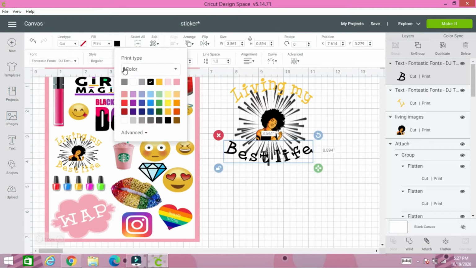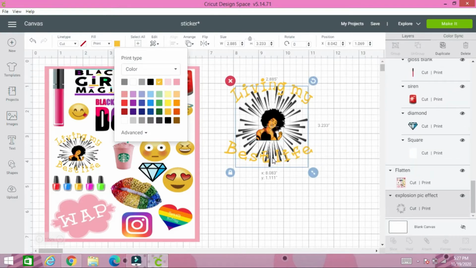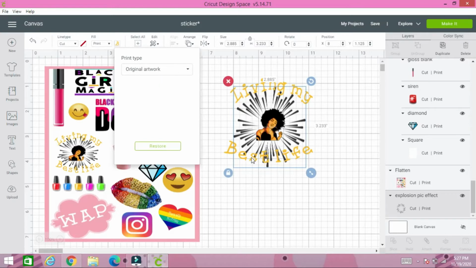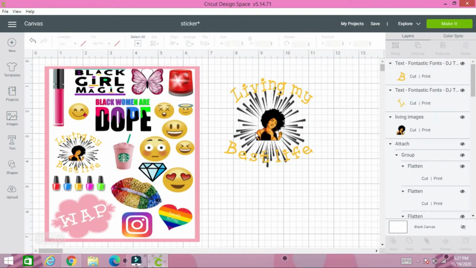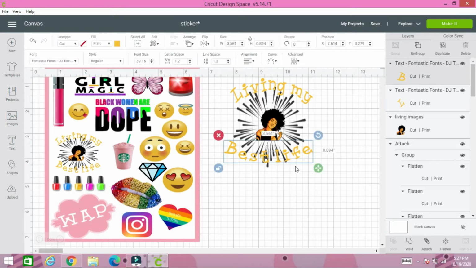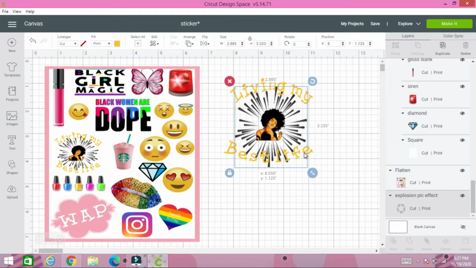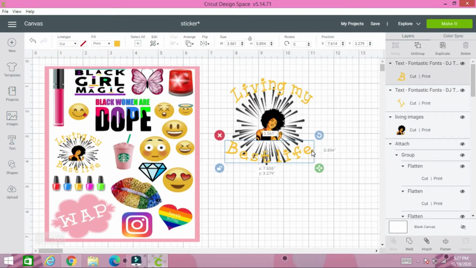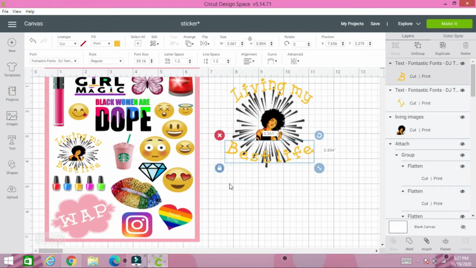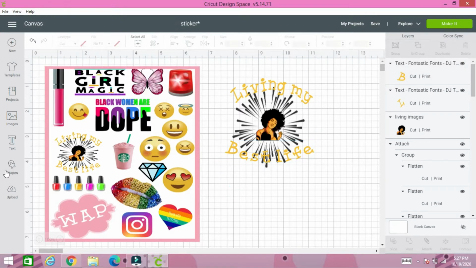Remember to go to print on this particular project to change the color, not cut. Just going to keep playing with it. If you go to cut, it's going to cut those images, so definitely don't want to go to cut. You want to make this a print image. Just going to keep playing around with it to where we kind of got it how we want it.